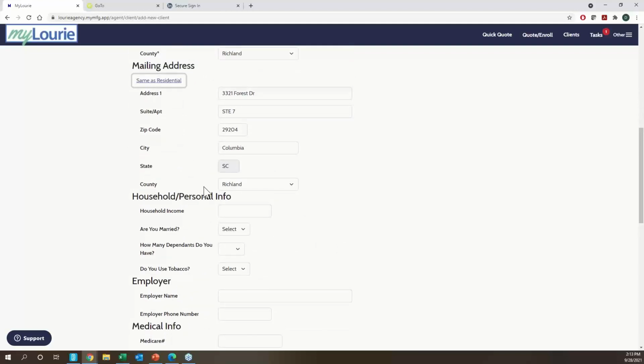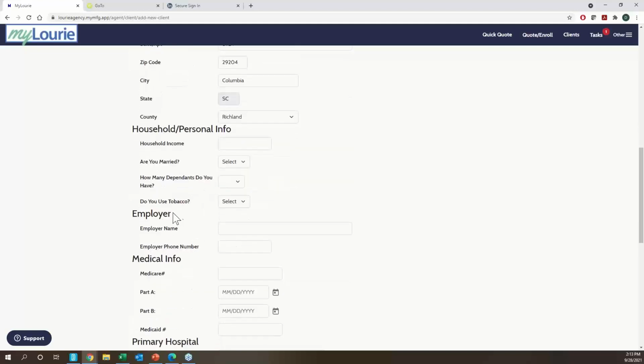Household and personal information is just for ACA. Again, you can put as much or as little information in here as possible. Same thing with the employer. Now, for the medical info, you can put in their Medicare card, and it will transpose all of this over to the application. So with that in mind, we're just going to leave that blank for now, but we'll just put in a start date of 10/01/2021 because Joel is turning 65 in this particular application.